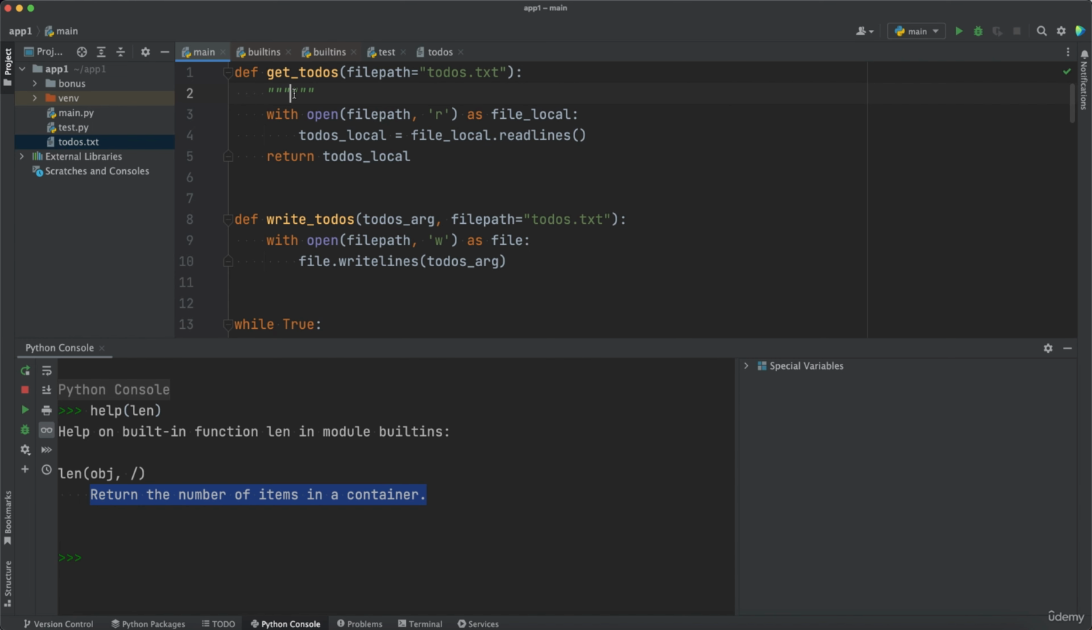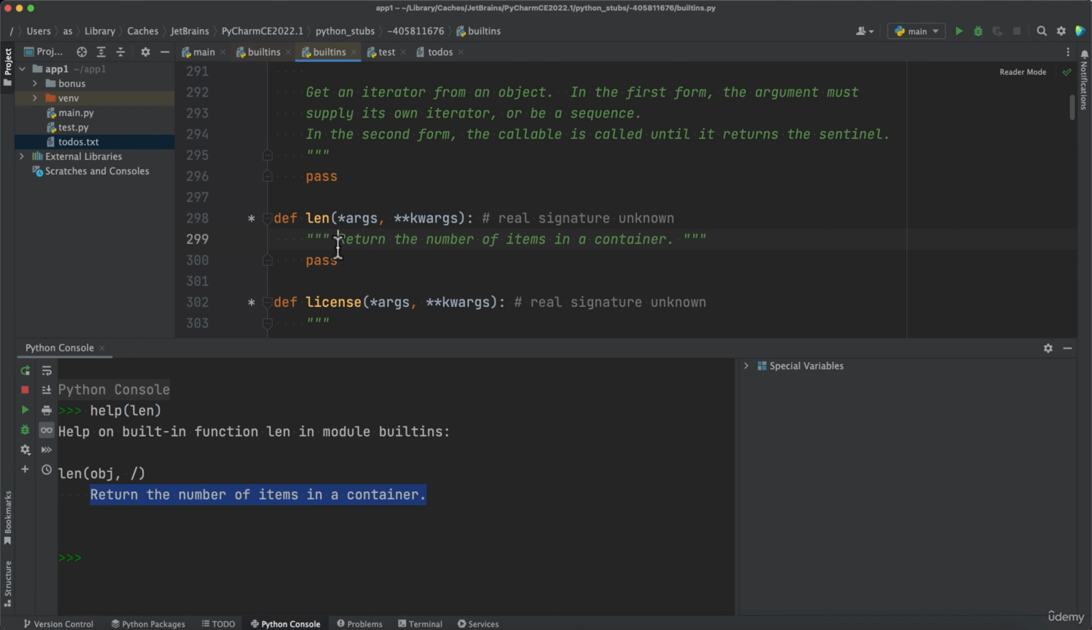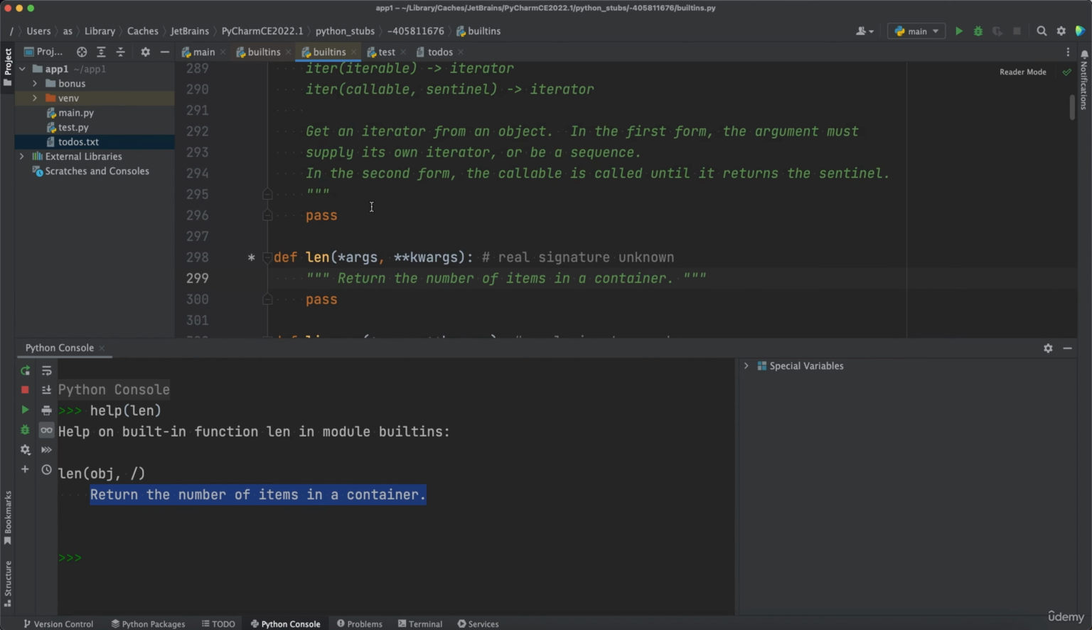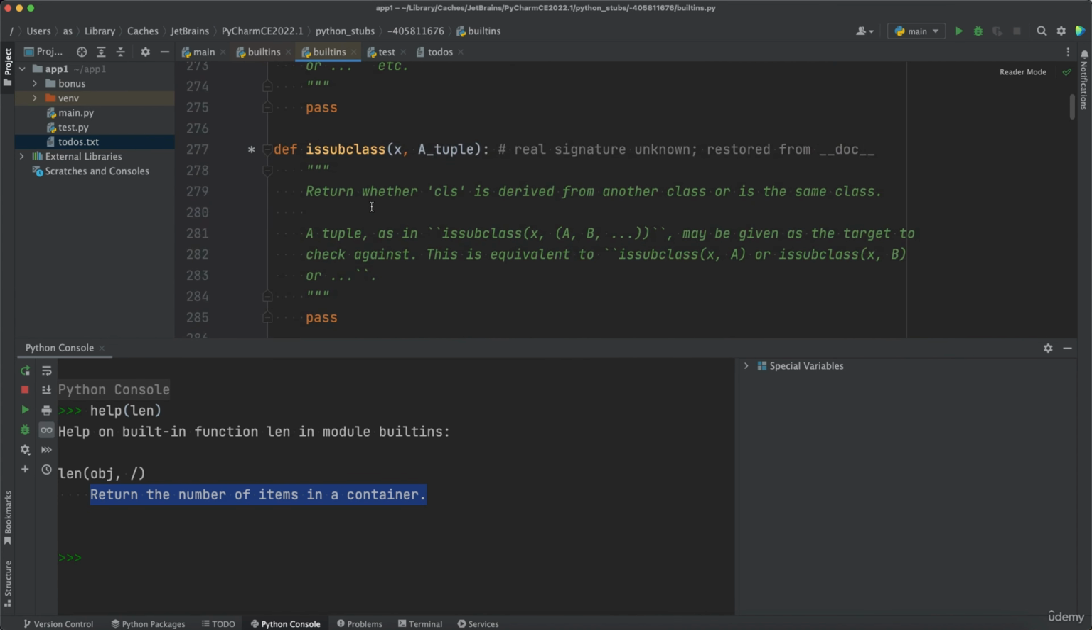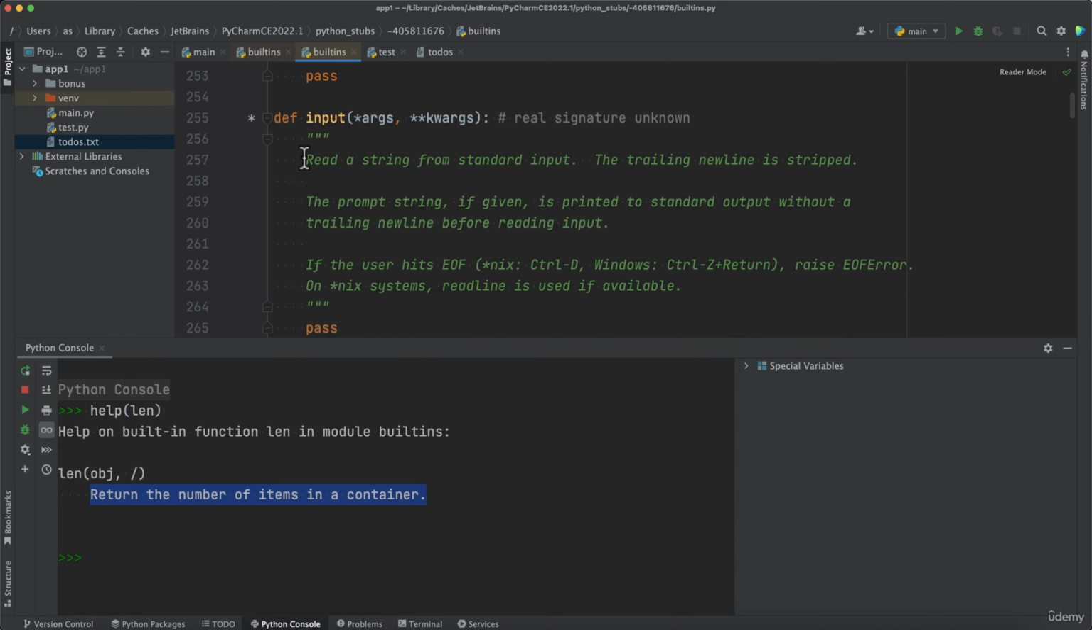So what can you write here? Well, we can learn from these functions here. The len function says: return the number of items in a container. That's what the len function does. It calculates the number of items in a list or string or other sequence types of objects. And there are other functions as well. So that's the input function. This has more description, and when there is more text, you want to put the text between the triple quotes in separate lines, as you see here.